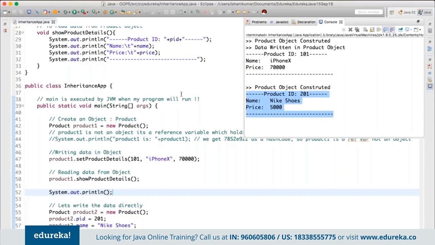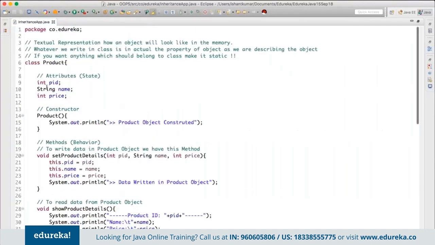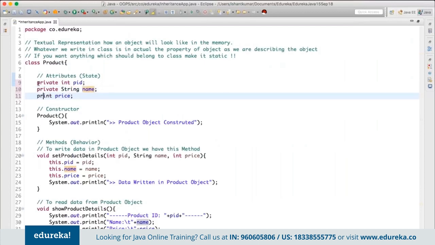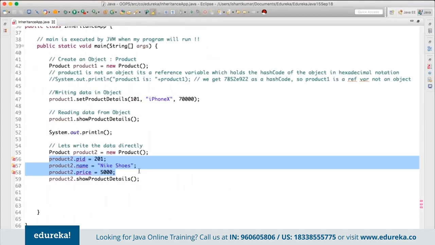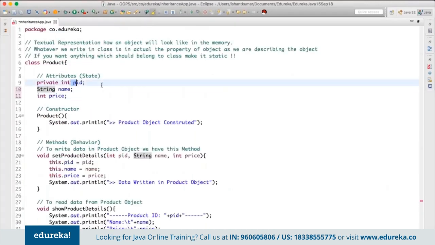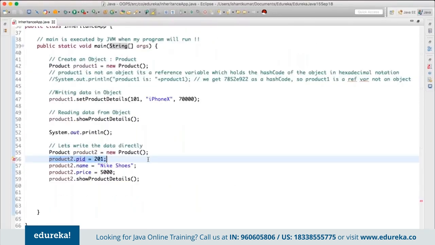So if you don't want the data to be written directly, you can make the attributes private. So having your attributes as private, you are limiting the user from writing the data directly. You see, you are now getting an error here. So I'm not going to make everything private. Let's say the product ID is private. When you have any attribute marked as private, you will not be able to access it. So this is an error now, since an attribute marked as private cannot be accessed.